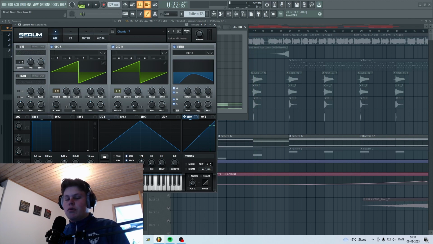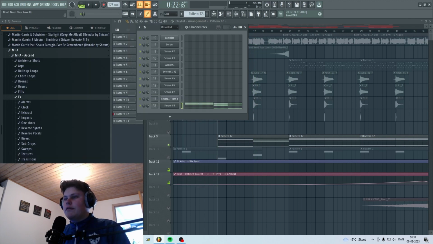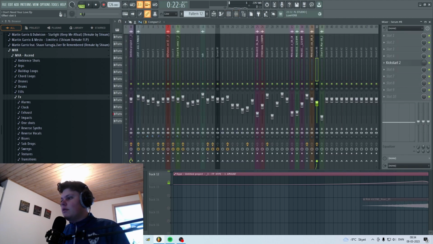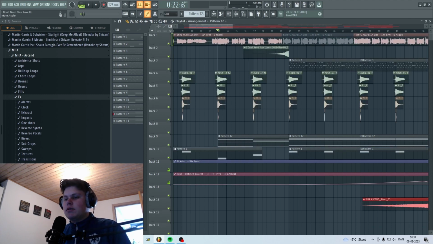Just a simple saw with a bit of detune on it. No effects or anything. And it only has a kickstart, so it's really just simple, just to fill it out and give a bit more room in the mix. Sounds like this with it all.